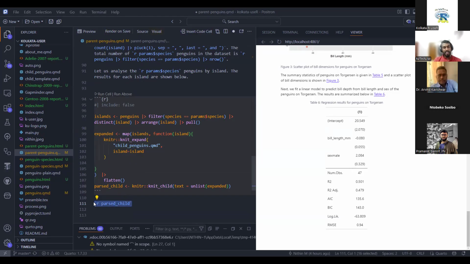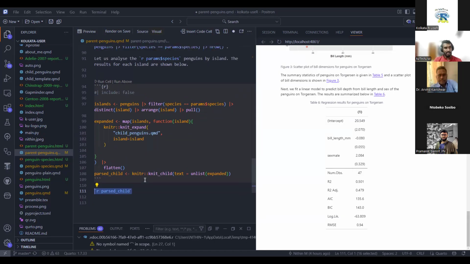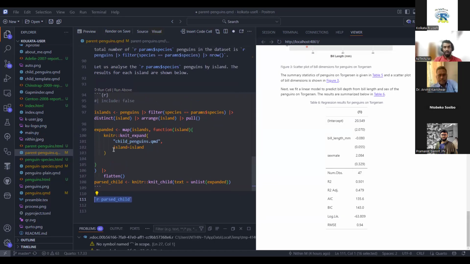What is the advantage here? Suppose you had even 100 states, you don't need to do it again. Everything is done here just by this many lines, and you have reports for all the islands for each species. Okay, let me take it a little bit further.